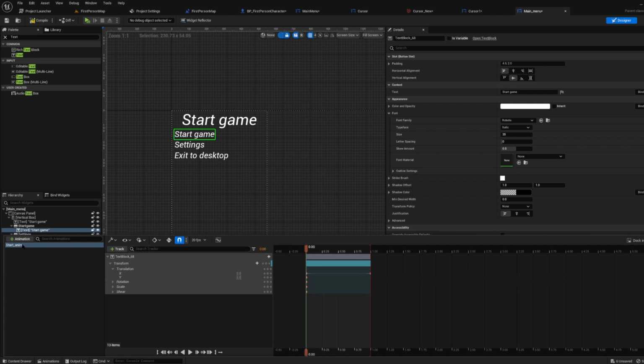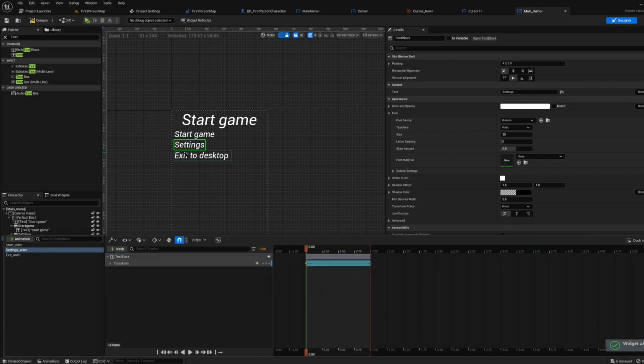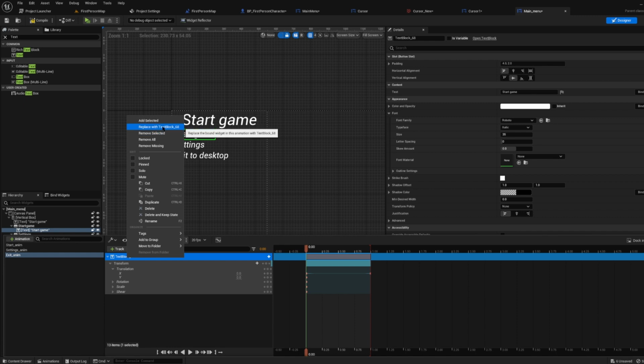Now all we have to do is paste that twice and rename it settings, and then exit. Alright, and then we click on that and replace. Click on the exit, go to there, over that, right click, replace.